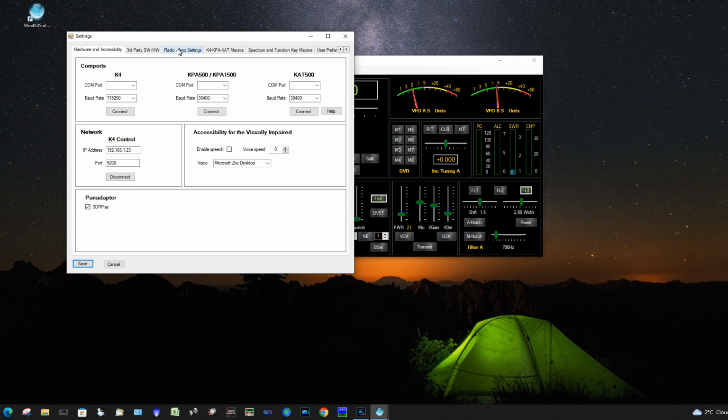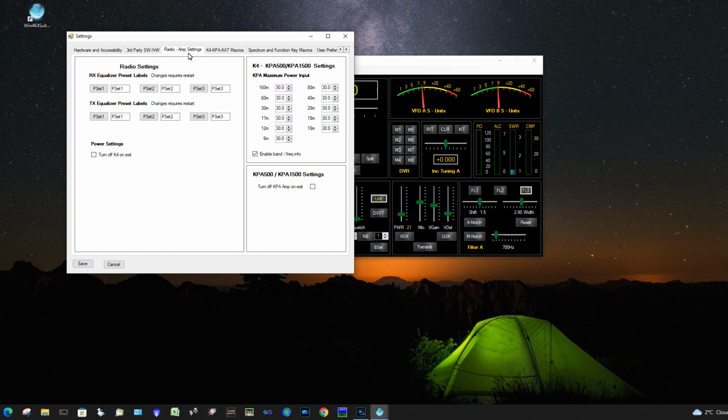Okay, beyond that, we have a section, for example, radio amp settings. Here's your RX equalizer preset levels. You can set them to what you want. Same thing for TX. You can tell the K4 to turn off the power on exit, but then keep in mind you will not be able to start it remotely. You would have to actually press the button on the radio, or have a relay system which grounds momentarily one of the DB15 lines, the accessory line on the back of the radio. That's a whole other topic, and there's lots written about it on the web.